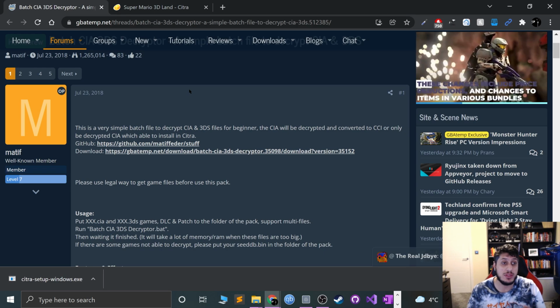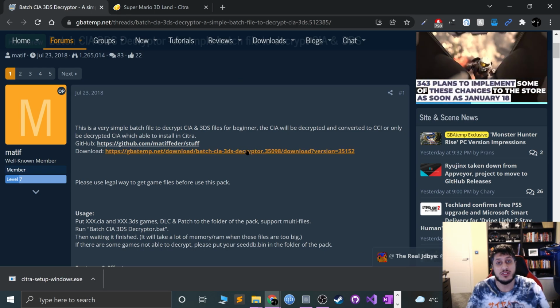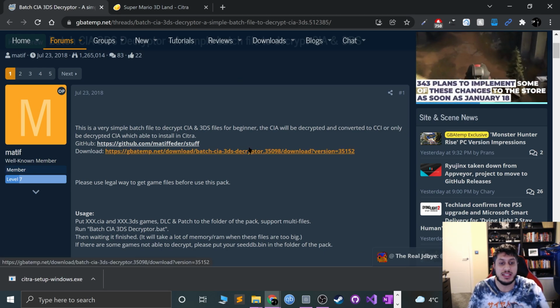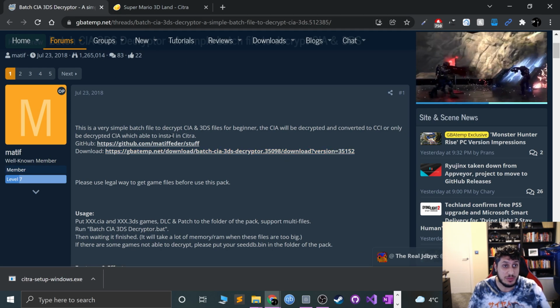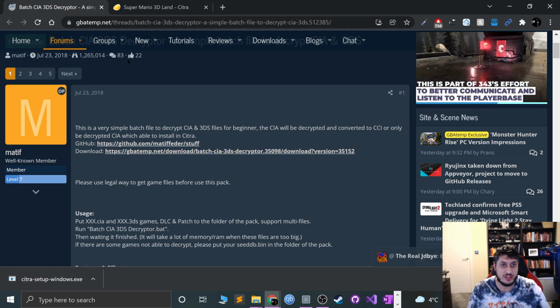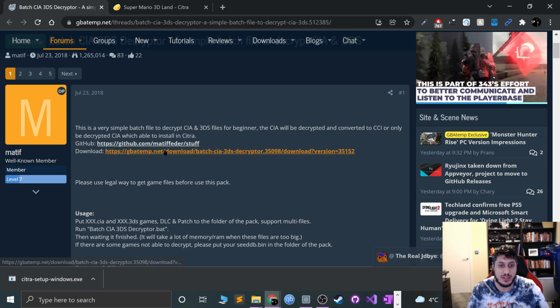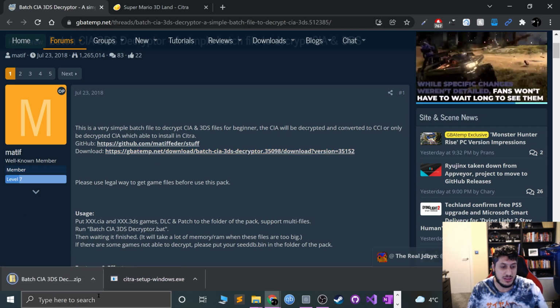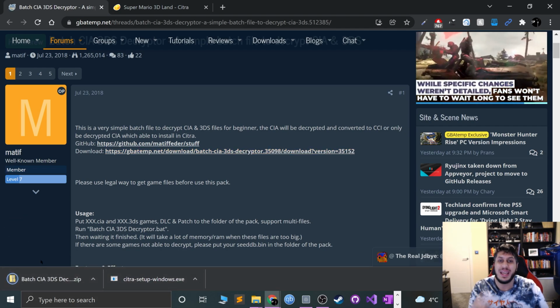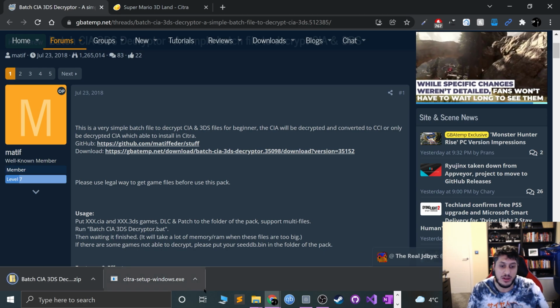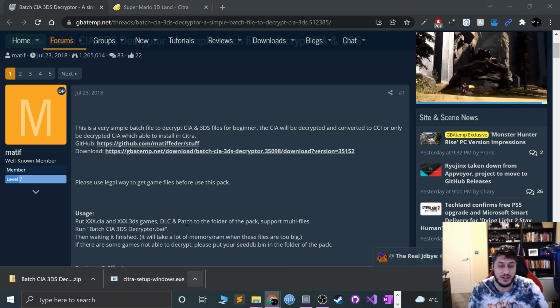But to decrypt them, you just use this batch CIA Decrypter, really easy to use. Go to this website, and I'll provide a link to it in the description instead of you typing that out. Just click this download button and you'll start downloading it. We'll get to that in a second, because I've already got a CIA file.